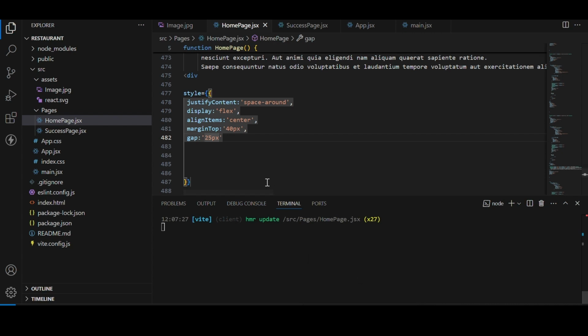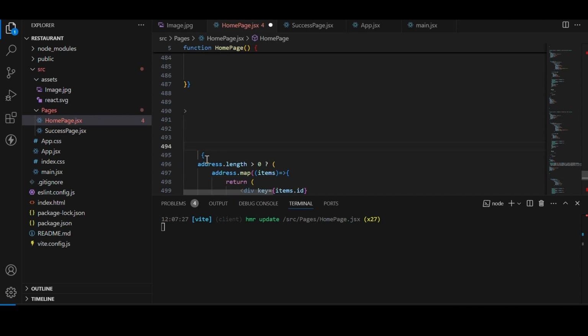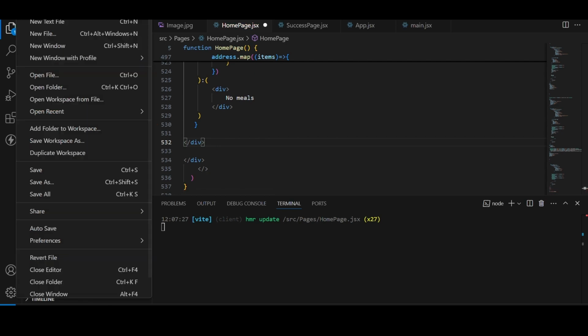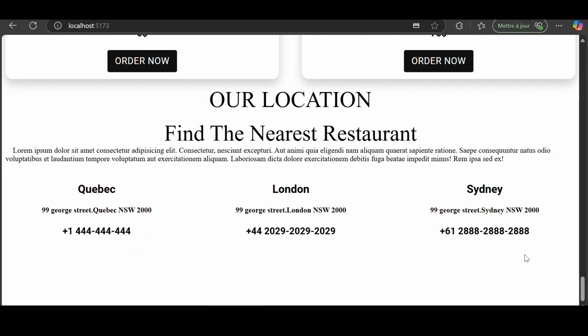Wait, display flex around. Let me see something here. Okay, so I think the mistake I have made, I should take this div. Should be here. So let me save it once again. Let's see how it looks. Yeah, better.